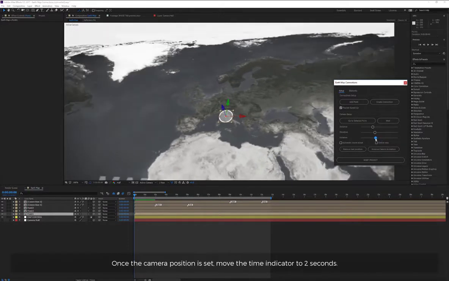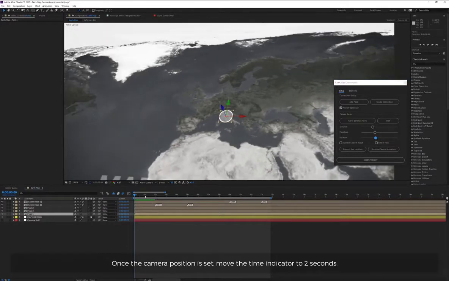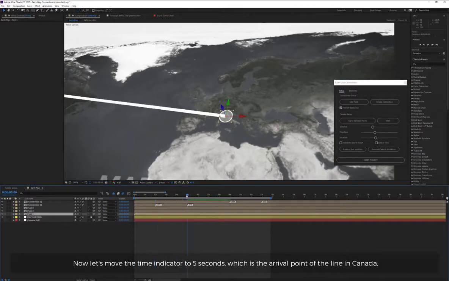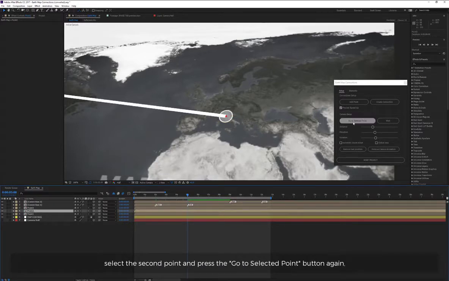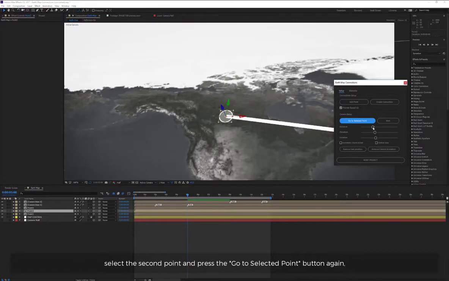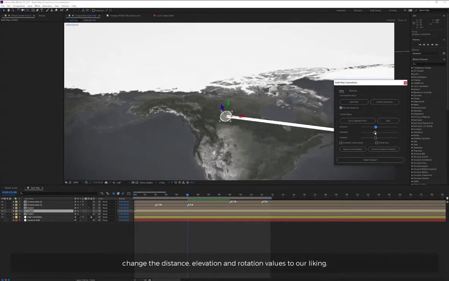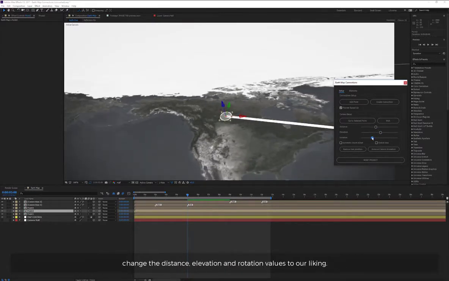Once the camera position is set, move the time indicator to 2 seconds. Within this time, the camera will not have to move, so press the Wait button. Now let's move the time indicator to 5 seconds, which is the arrival point of the line in Canada. Select the second point and press the Go to Selected Point button again. Change the distance, elevation and rotation values to our liking.